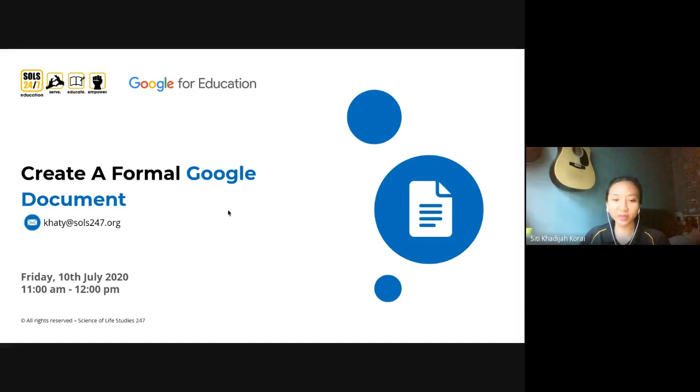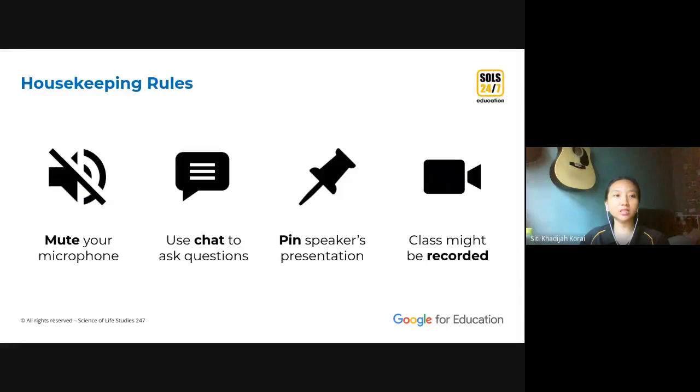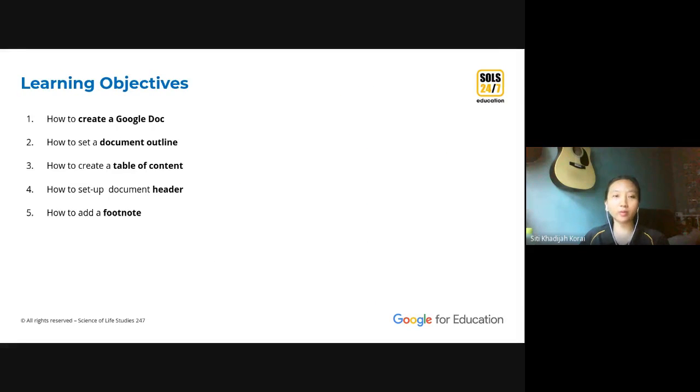So for today, we're going to have a look at how we can create a formal Google document. We are using Google Docs today, but we are not just going to work on a Google document. We are trying our best to make it as formal as possible. And how can we do it? Let me just show you.